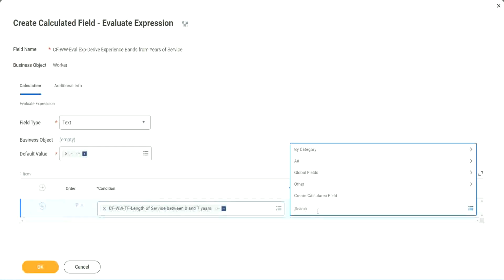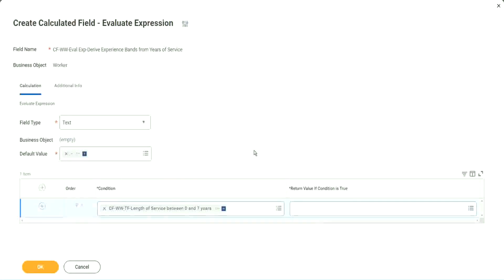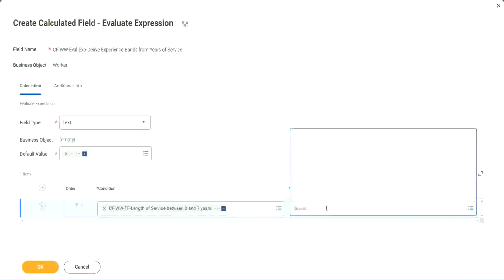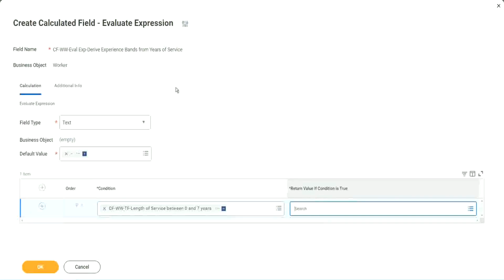That is why we have to store the value in a text constant. Write and evaluate expression. That's a good thing and a bad thing. The good thing is it can. It is so diverse, it is so powerful. Bad thing is, for everything you have to create another calculated field. That's the bad thing. So here, return value if condition is true. Let's click on that and say create calculated field.